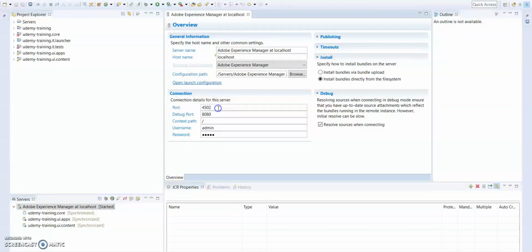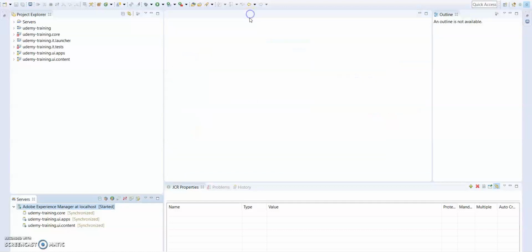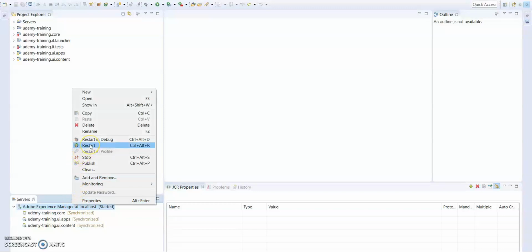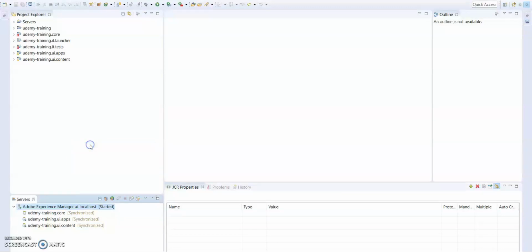Once you make any changes, you will see a star symbol here, which means this file has to be saved. You can just press Control and S, which will save this file, and you can close it and restart it. It should work fine. Since I didn't make any change, I'm just restarting.